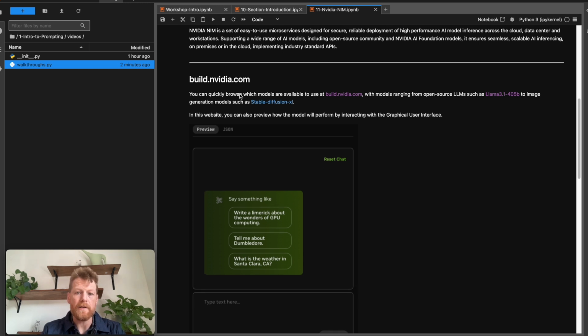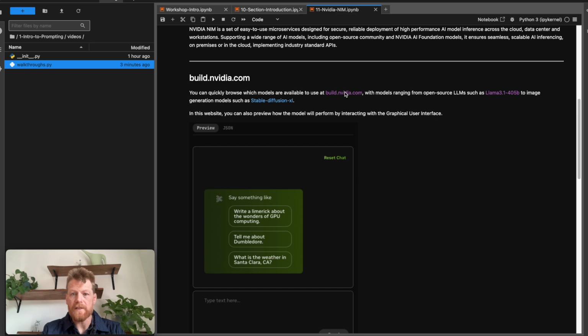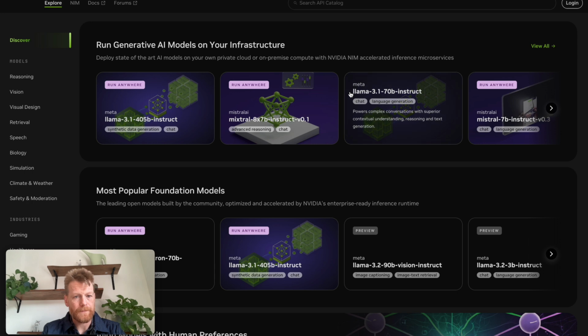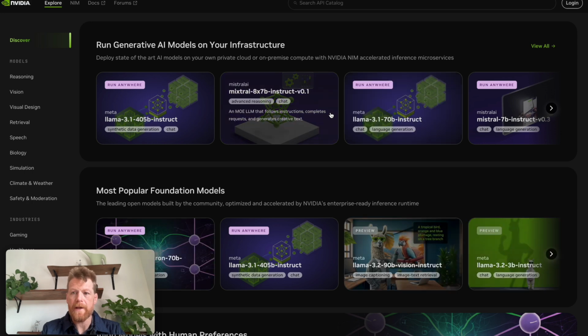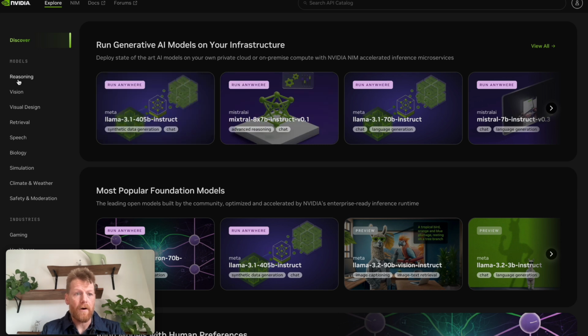So with that in mind, we're going to start by visiting build.nvidia.com. There's a link here. You can open it. And you can see when we arrive at the page that there is a lot here. There are all sorts of different kinds of AI models for things like reasoning, aka text, vision models, retrieval models, speech models, biology models. It goes on and on and on.